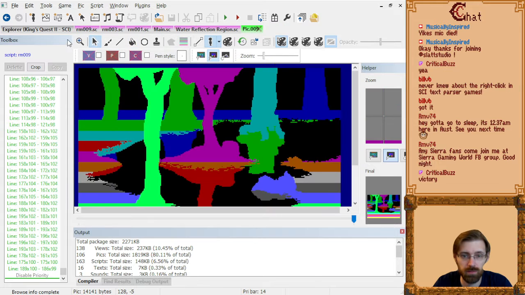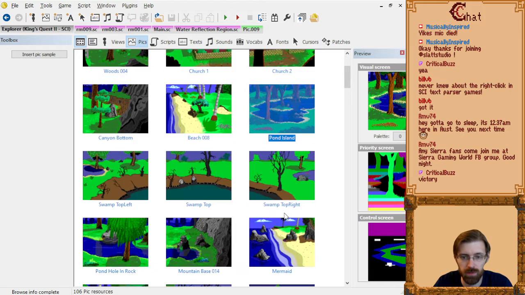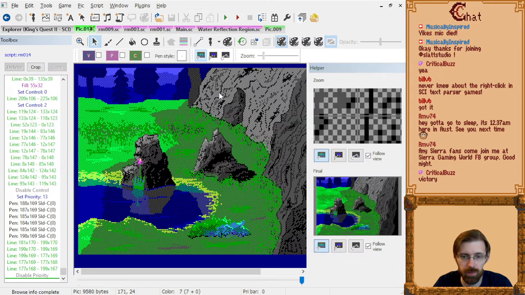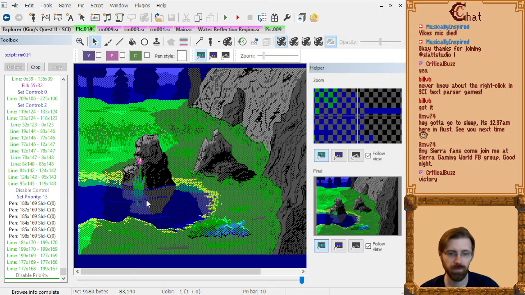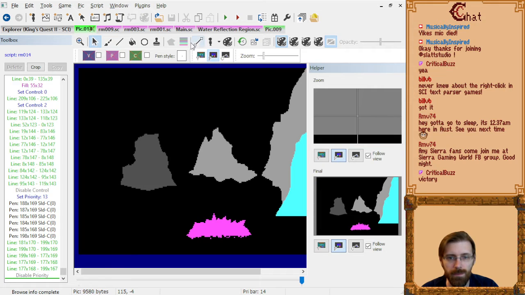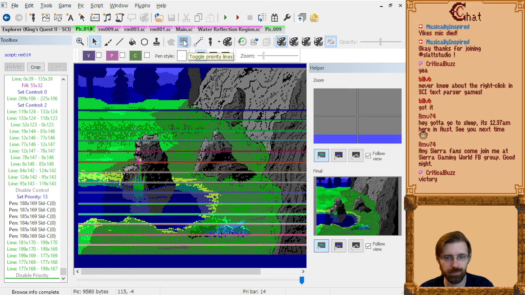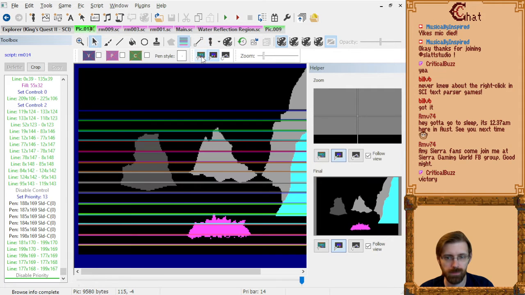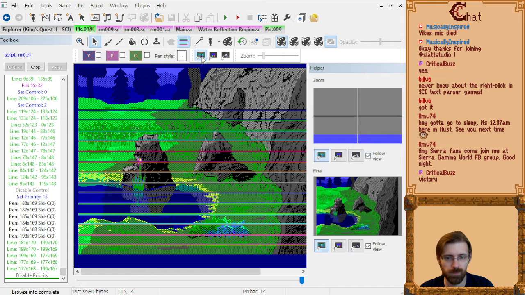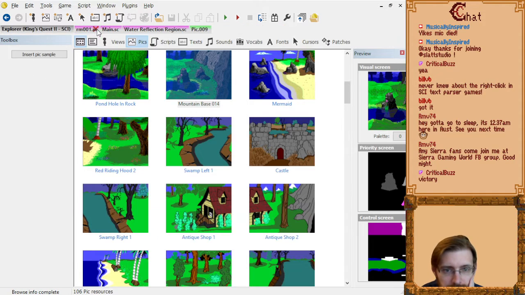Next. We've done this one. This one, let's do this one. This will be quick. It's fairly small. Well, we do have some overlap though of the ground. I'll do that next time. I don't want to do another whole screen of that right now. Let's see, what else do I want to do here?